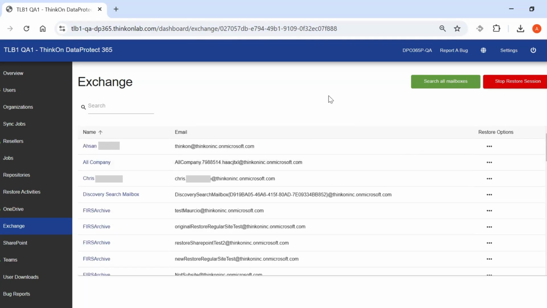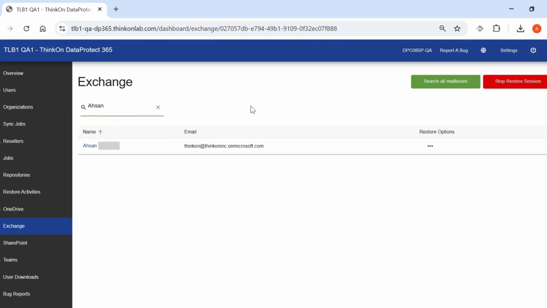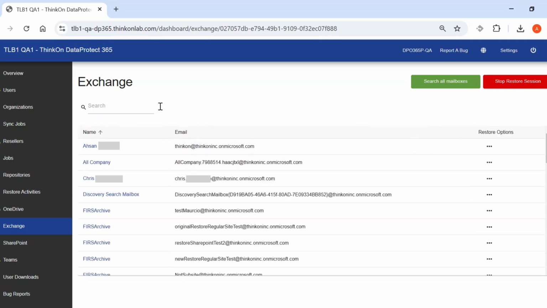So in order to not waste time here and get that mailbox that you're looking for, you can also index it out based on this search field. So maybe I'm just looking for my colleague Hassan's mailbox, so I can just type his name, and you can see that mailbox is presented to me from the list.